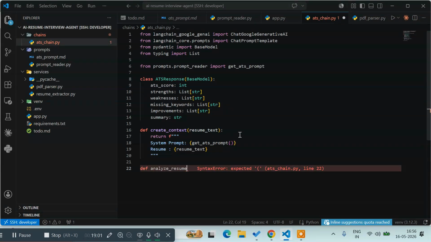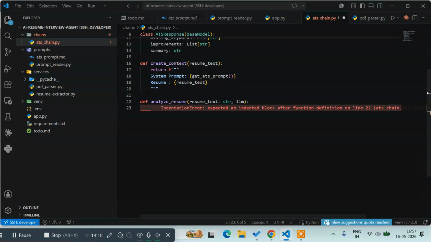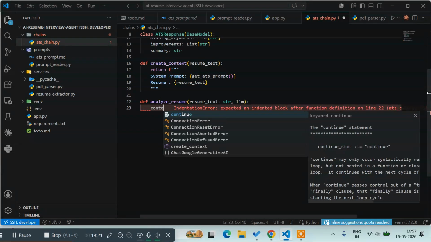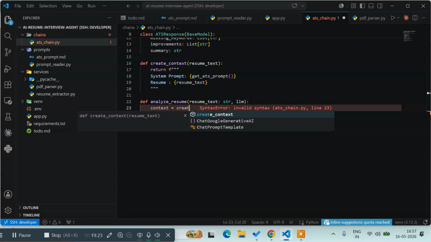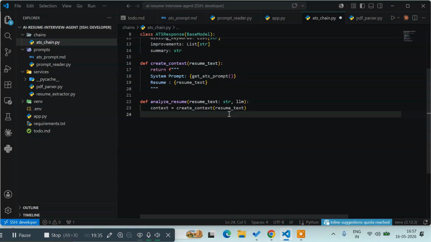Now I'm going to create another function, analyze resume. You can call it analyze_resume or analyze_resume_chain, whatever you want. Again, this function will take the resume text that we have extracted, and it will take the LLM. We have not loaded the LLM, but we'll load it in a moment. Then I'm going to create the context and merge the resume text. We simply need to pass the resume text and it will automatically merge with the system prompt, the ATS prompt.